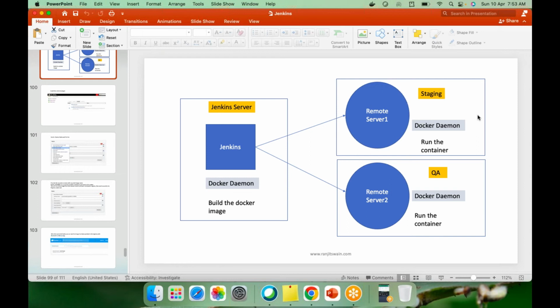So Ranjit, one question here. On the master machine where my Jenkins server is installed, do I mandatorily need to have this Docker daemon running, or can I have it only on the agent machines? No, you can have it on the agent machines. It's not mandatory. If you are building the image on the master machine, then it's needed. See, that's why I'm telling, I'm building this on my master machine, for image building.